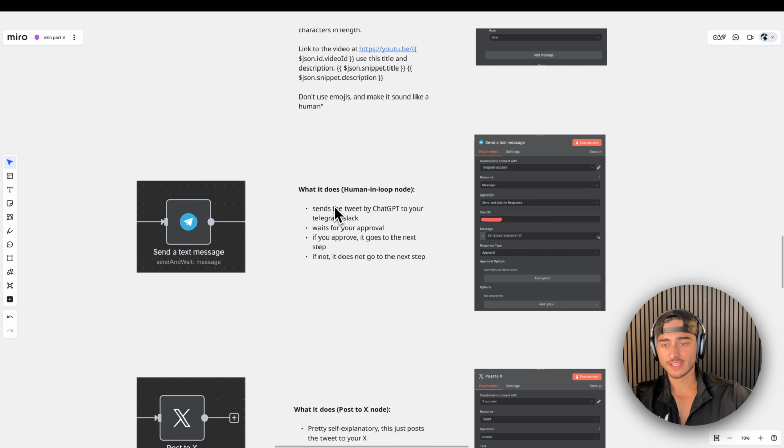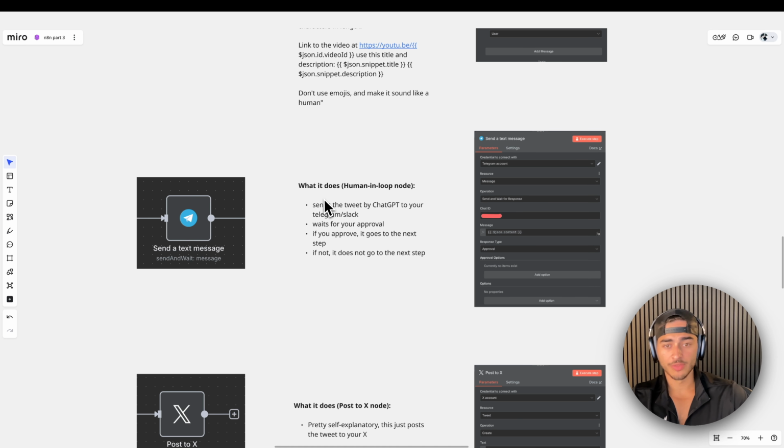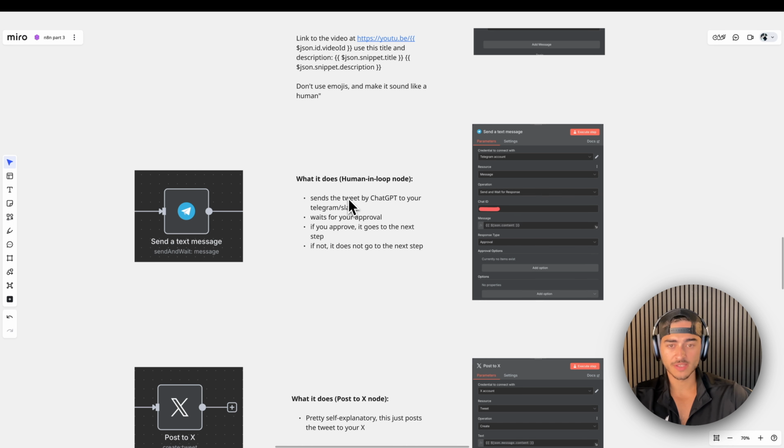And then this is the next step. So this is a human in the loop node. So this is going to send the tweet written by ChatGPT to your Telegram or Slack so that you can approve it. So this is like a human review step. Now this could be Slack, this could be Telegram, this could probably be iMessage or WhatsApp. And so the point here is you actually get to approve this before it goes live. You don't want to just give AI the autonomy to just post whatever to your Twitter account. You want to review it.